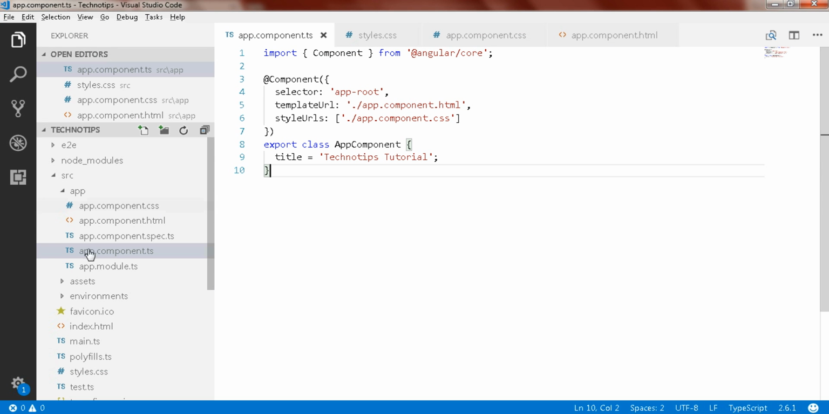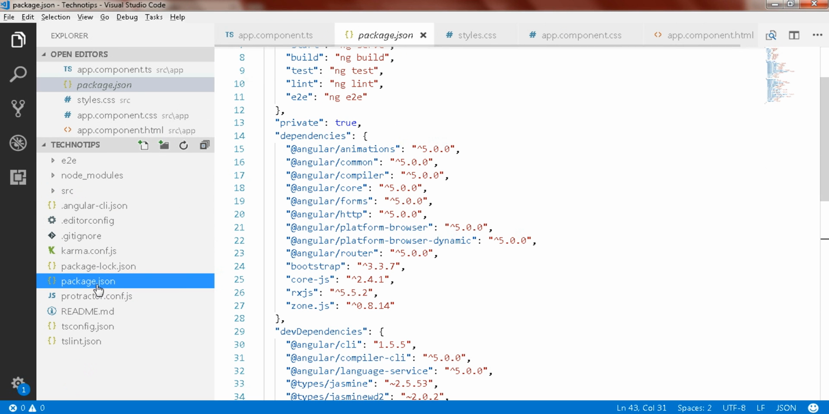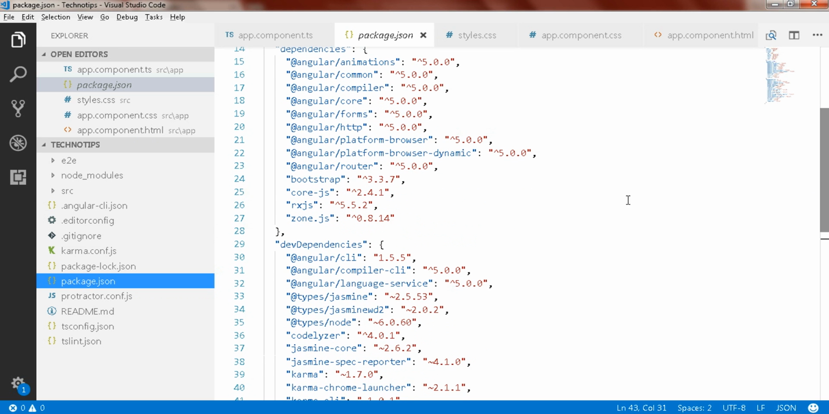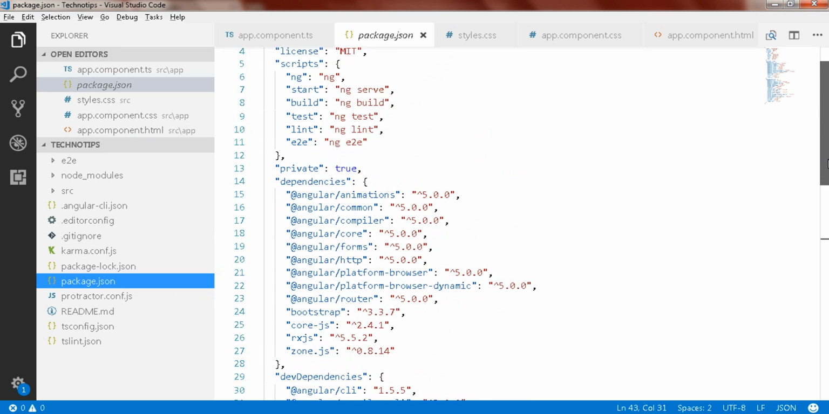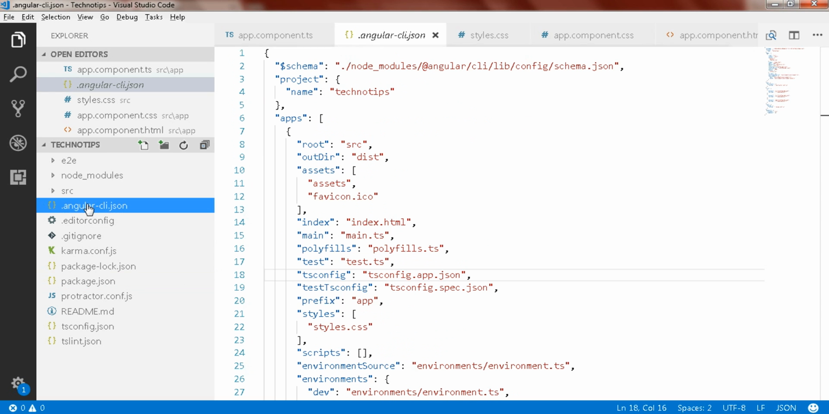Now move to your Visual Studio Code and open up the package.json file. Okay, so here you can see in dependencies, Bootstrap 3.3.7 has been added. Now you just need to include the reference of that Bootstrap.